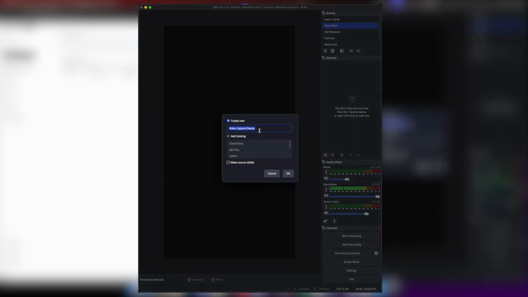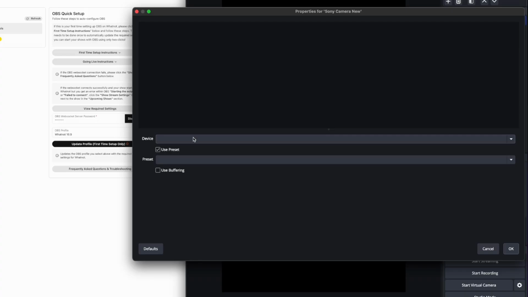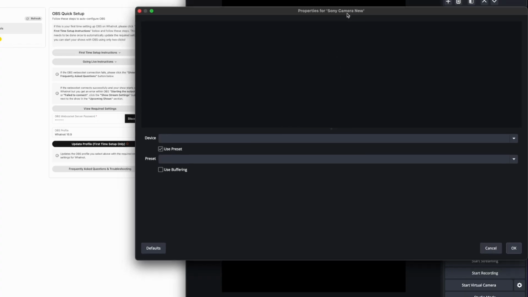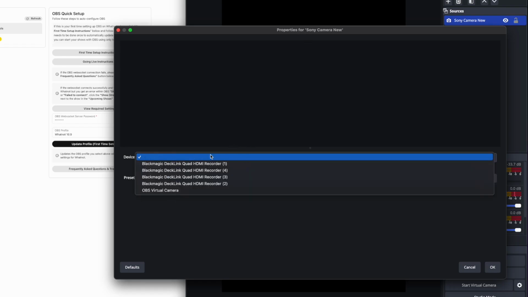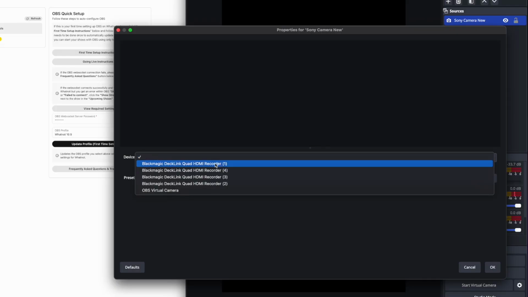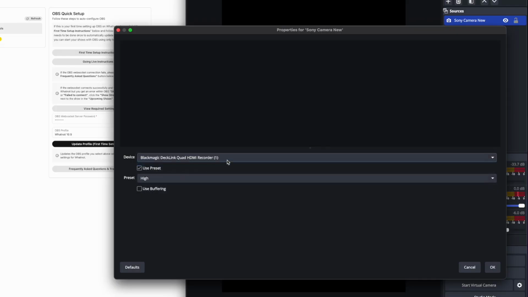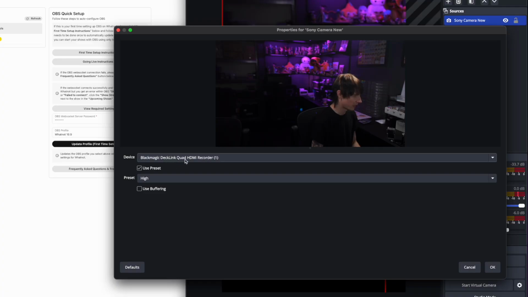So when I click on that, I'm just gonna say Sony camera new, since I'll just add a new source here to show you. Click there, and then you get the properties window for your source. Now every source has a properties window, but what's inside that properties window changes based on what type of source it is. So for a video capture device source, we can select our device from the drop down. In this case, let's see if I can just go ahead and add my face cam. And I know that's gonna be on my quad HDMI recorder in slot 1.